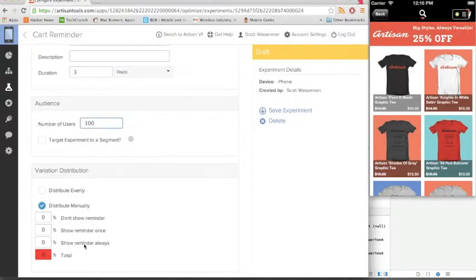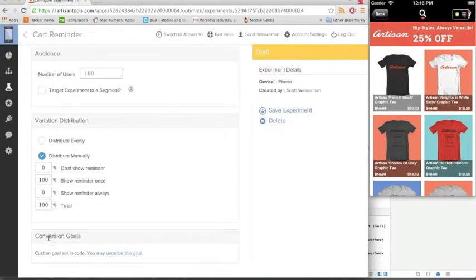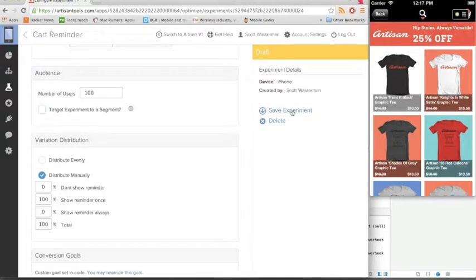For the sake of this experiment, I'm going to do show reminder always, but we could always do a distribution. If we do distribute evenly, they'll get 33 1/3 each, and then in this case, I'm going to force it to 100. So for the conversion goals, we set a custom goal in code, but we can also always override that, and any event that's occurring in the application can be the goal of this experiment.